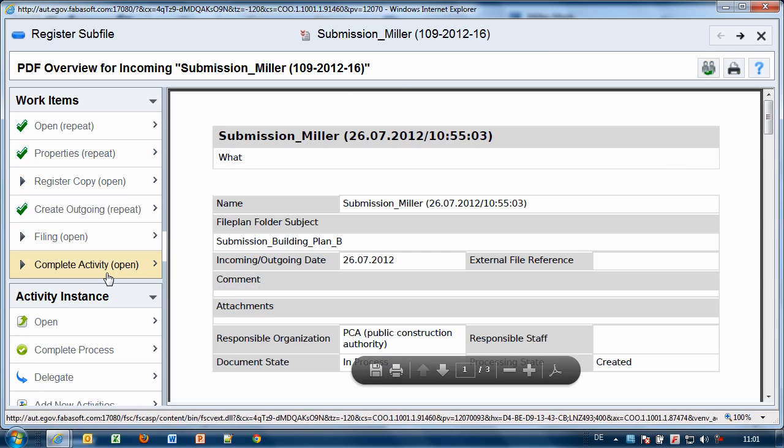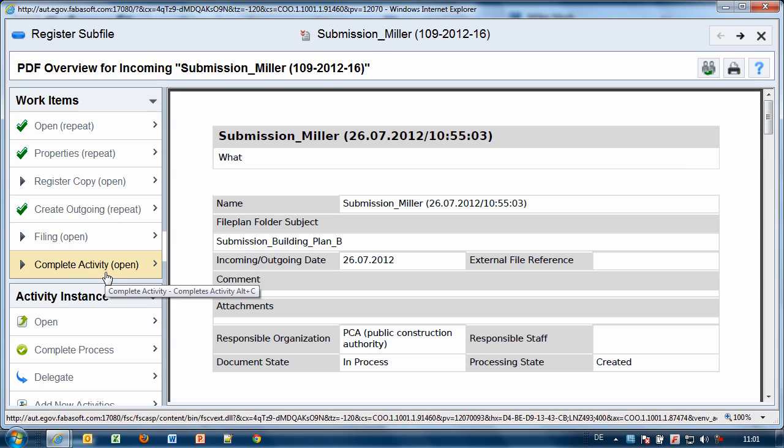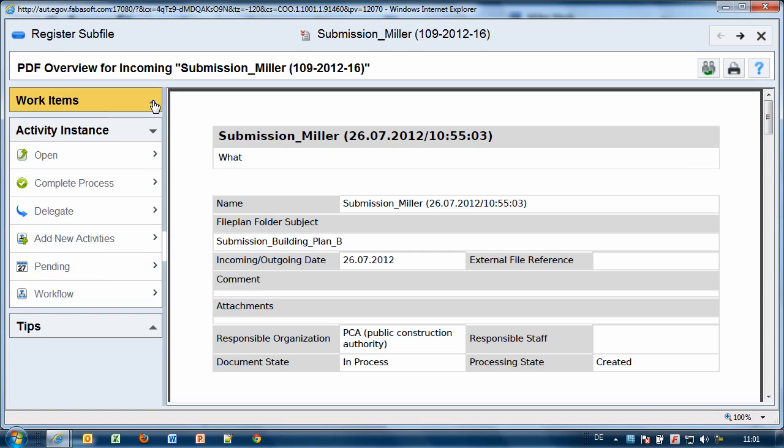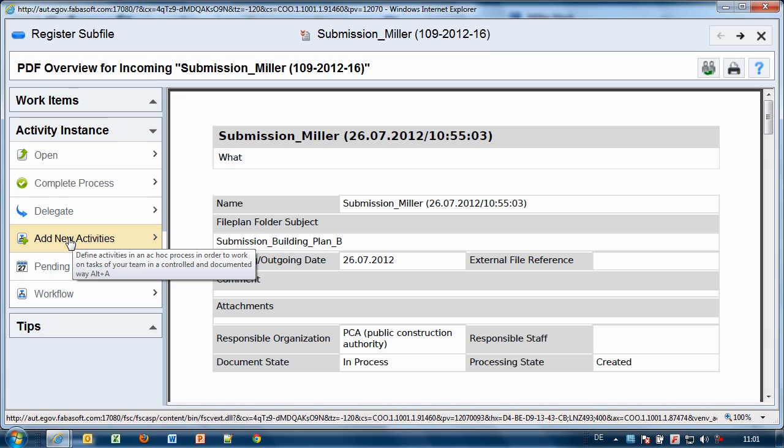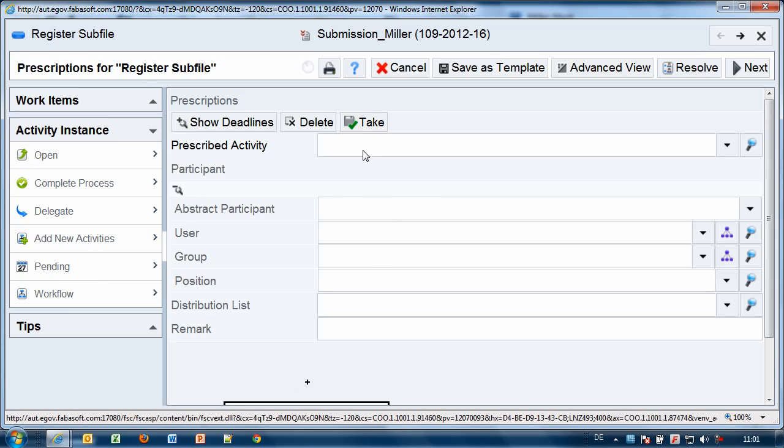In the next step, the activity could now be completed. But first, we want to forward the activity in the workflow. For this, we choose the function Add New Activities to integrate further users into the workflow.